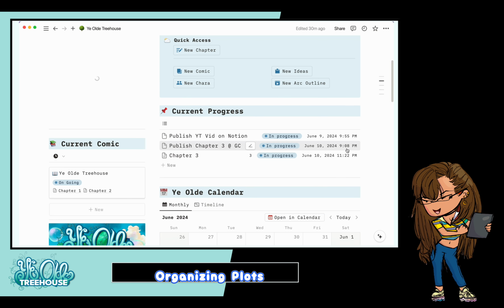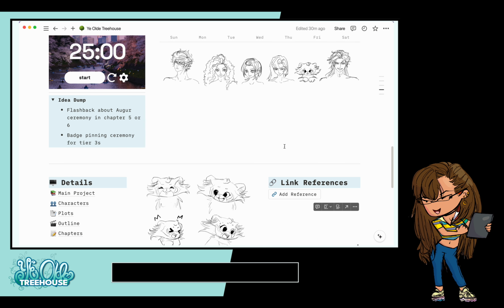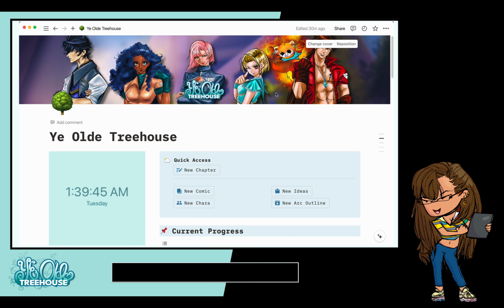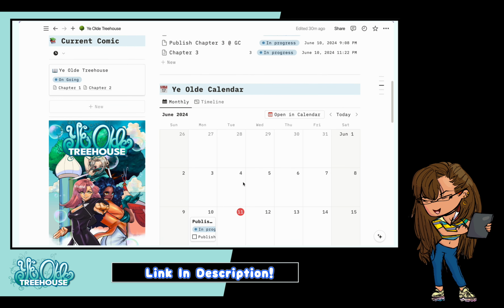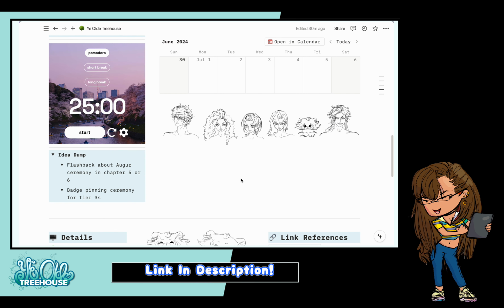So going back to the homepage, those are all of the individual pages that I'm using to organize Ye Olde Treehouse and how I'm using them. Now, let me tell you the absolute amazing news about this Notion. This Notion is a template. Yes, it's a template. So I've customized it pretty heavily, but you can get this yourself.